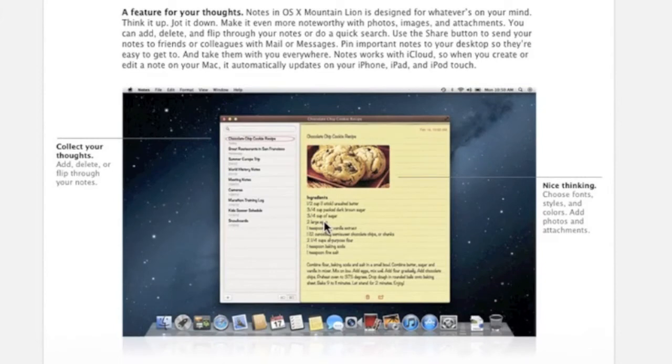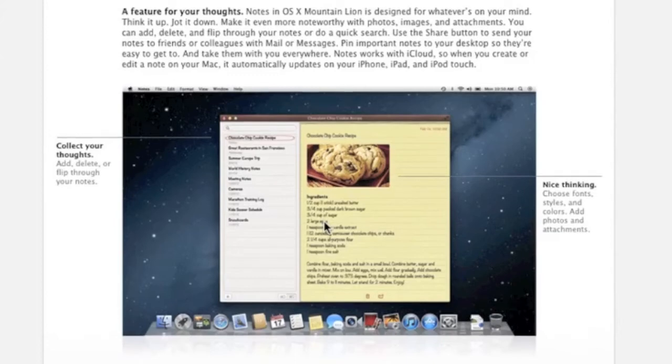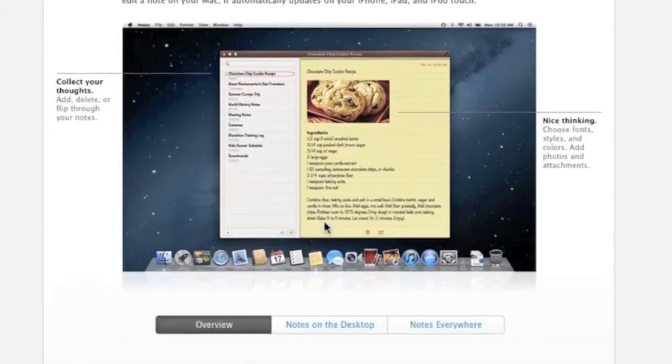Again, this is quite similar to the text edit, it's just made more for Notes. Notes has been a quite long existing app on the iPod and it's on iOS 5. I use it quite a lot personally.